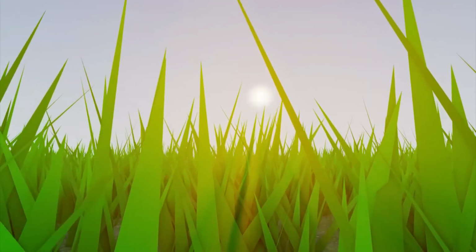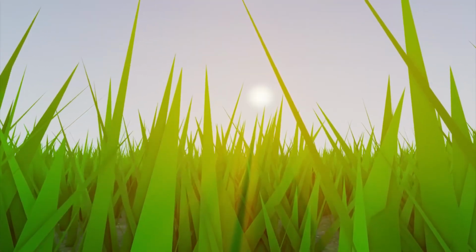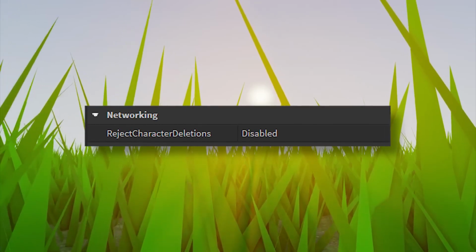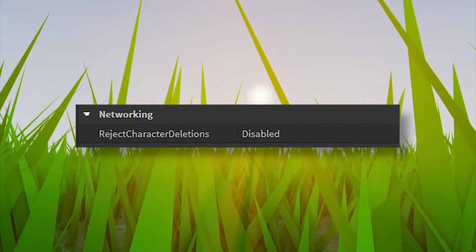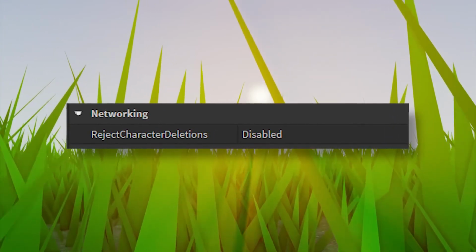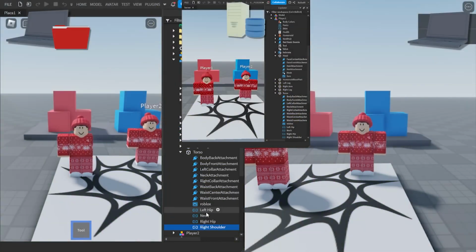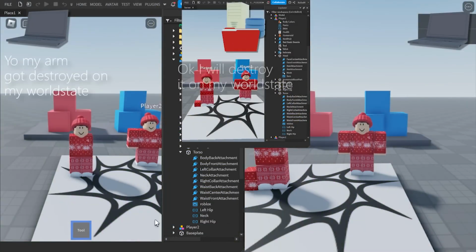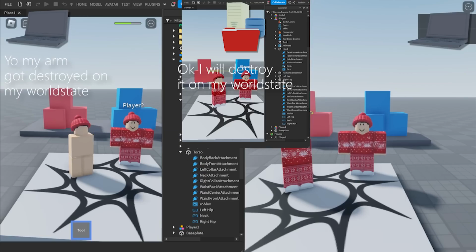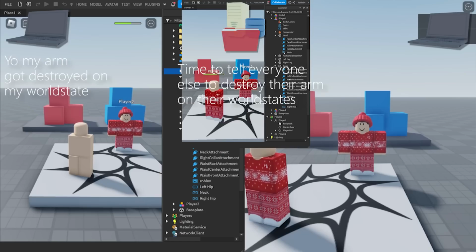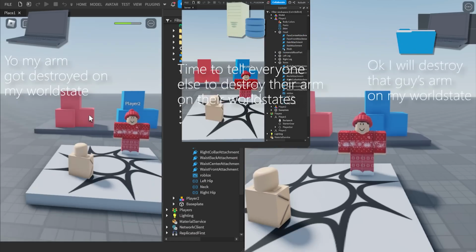Another strange thing that Roblox does is that when the property reject character deletions in the workspace is disabled, the server will listen to the client's world state, and if an object within the client's world state inside their character gets destroyed, the server will get signal to also destroy that object in the server's world state that was inside the player's character, and then replicate the changes to other clients.